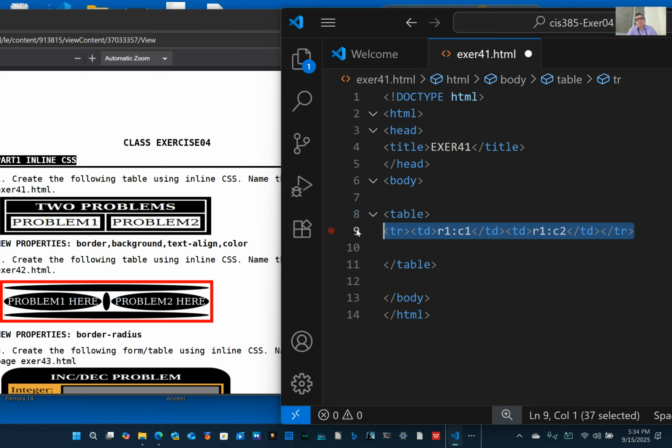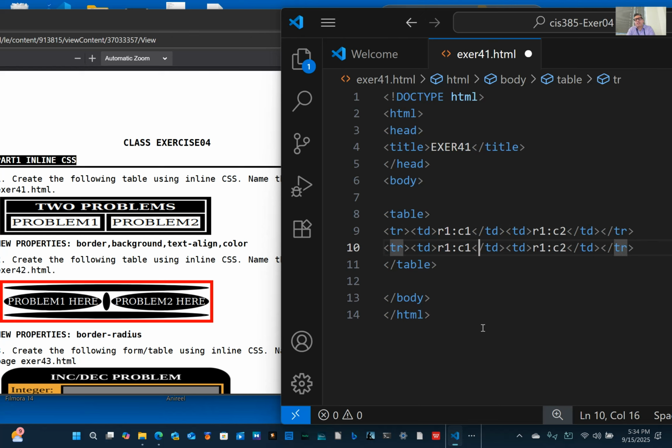And to create the second row, just copy the first one. So just copy it and paste it below it. And just change the cell address to R2. The column enumeration remains the same.